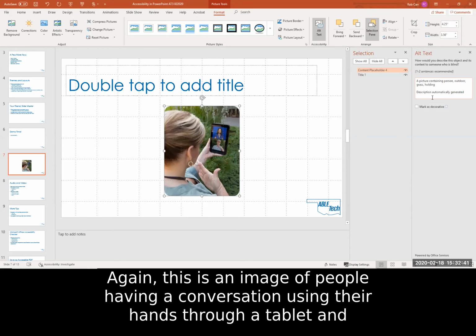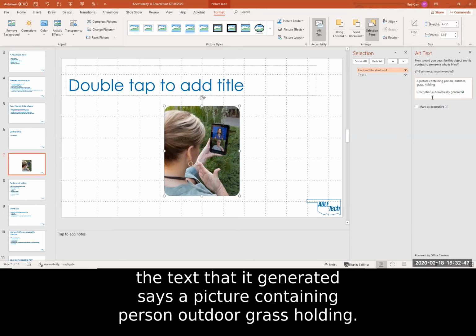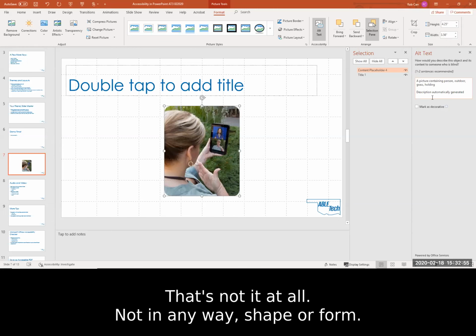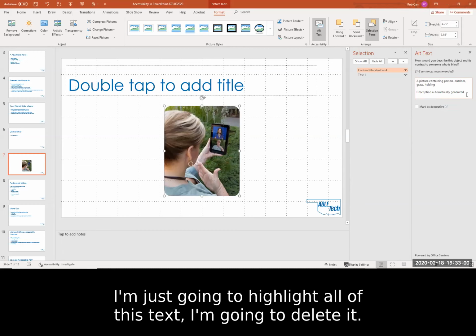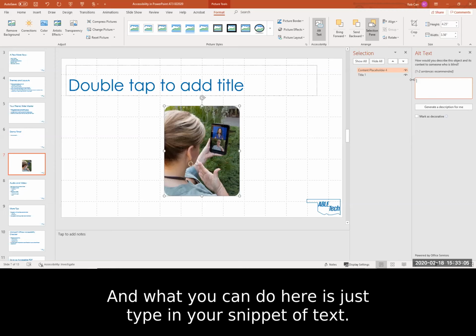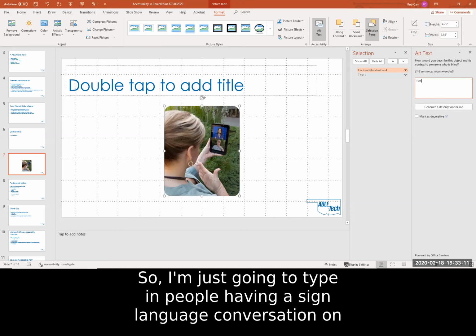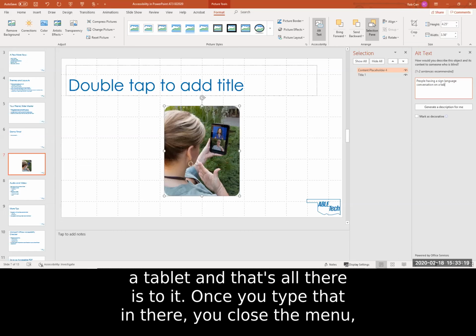Again, this is an image of people having a conversation using their hands through a tablet, and the text that it generated says, a picture containing person, outdoor, grass, holding. That's not it at all, not in any way, shape, or form. So I'm just going to highlight all of this text. I'm going to delete it. And what you can do here is just type in your snippet of text. So I'm just going to type in people having a sign language conversation on a tablet.